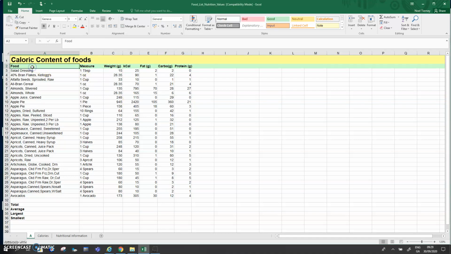So the cell A2 contains the word food, and the A2 reference is up here on my left. Cell B2 contains the word measure, and then the remaining values in row 2 are all the other labels about the weight in grams, the kilocalories, the fat, the carbohydrates, and the protein in the individual foods for the amount consumed.